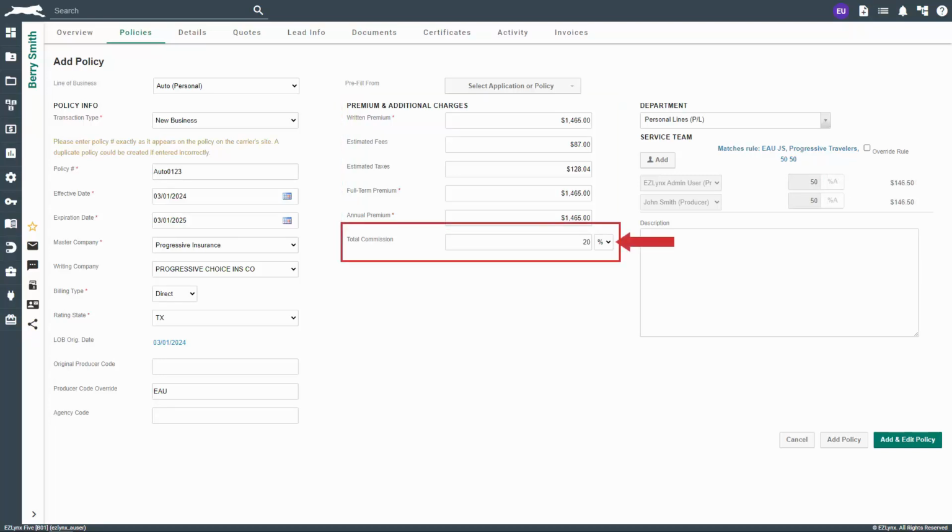The drop-down to the right of the field allows you to choose whether it's a set dollar amount or a percentage. While most agencies use percentage, there may be one-off situations that would be better suited with a set dollar amount. Double-check that the total commission is correct before moving forward.